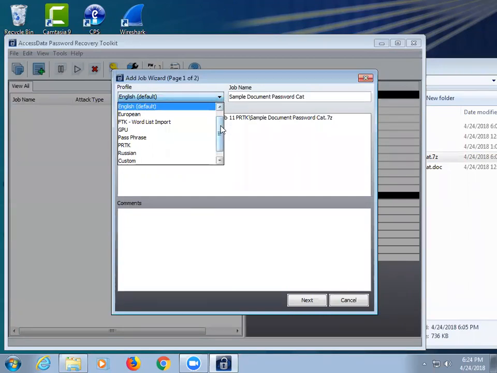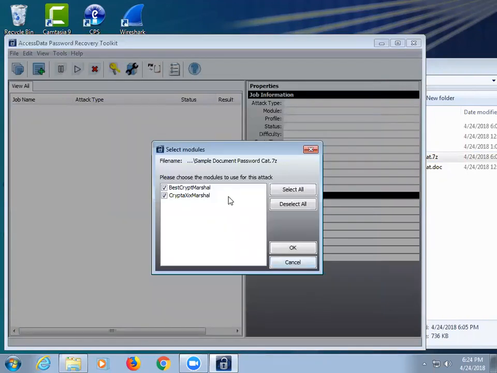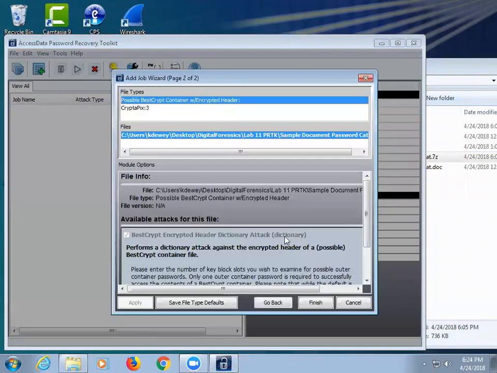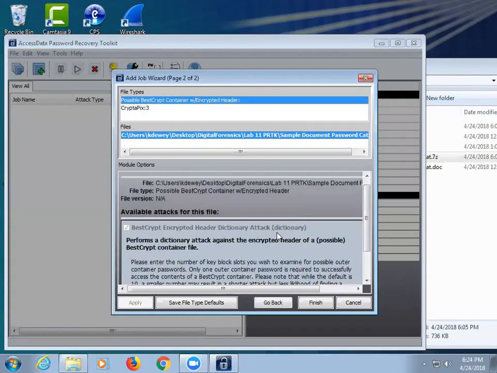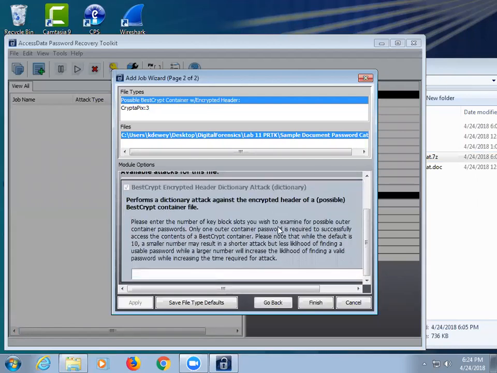But I'm going to pick Russian, so hopefully that word won't work. That way it takes longer, because it breaks it too quickly. So I'm going to go next. Please choose the module. Oh, this is something new. Hey, this is new in this edition. So obviously we can say okay. Now, that's brand new. I need to look into that.